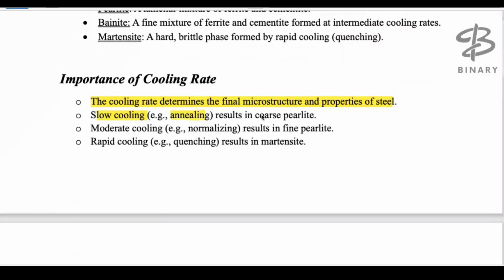An example is annealing, which results in coarse pearlite. So here what are we getting? We are getting coarse pearlite if we go with annealing, right? In annealing, what do we do? We do slow cooling.